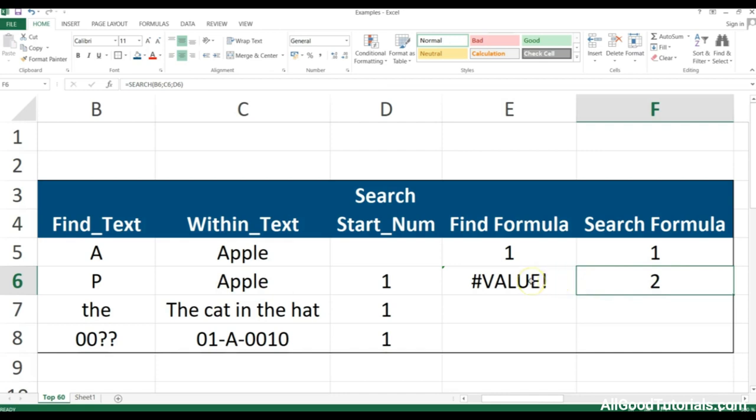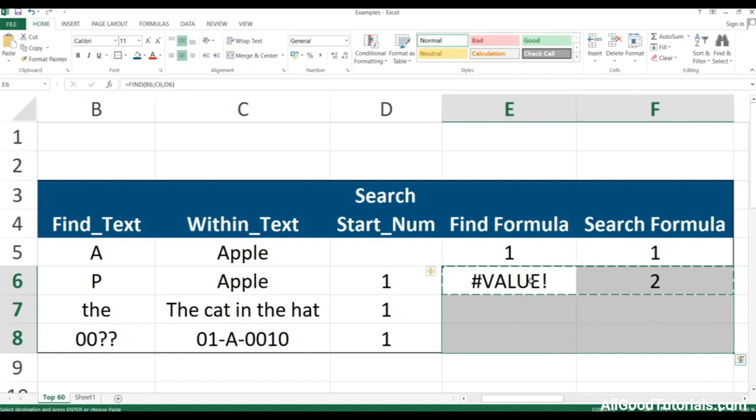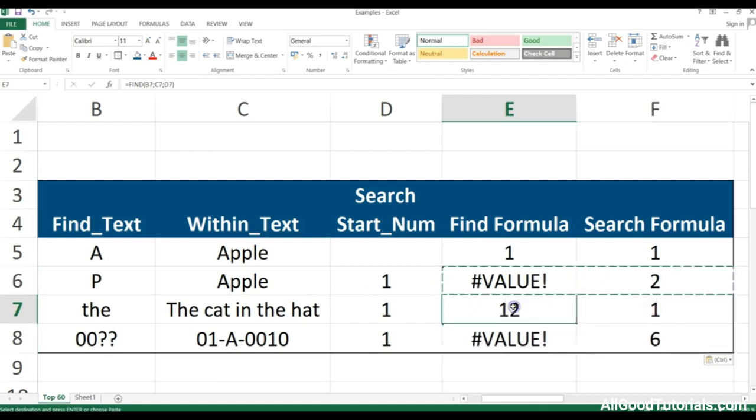Now if I just copy the formulas here, what is going to happen, as you can see in the third example, is that the FIND formula will give us a starting position of 12, because first of all it does not consider the first "the" because it starts with a capital letter, whereas the SEARCH formula, not differentiating between capital and lowercase letters, starts at position 1.